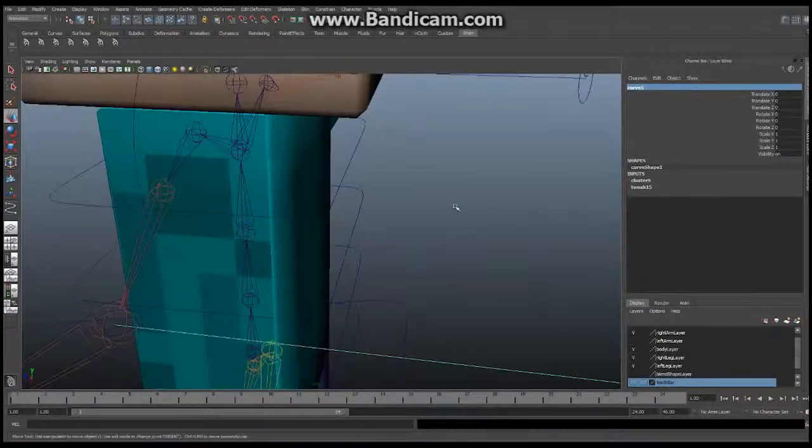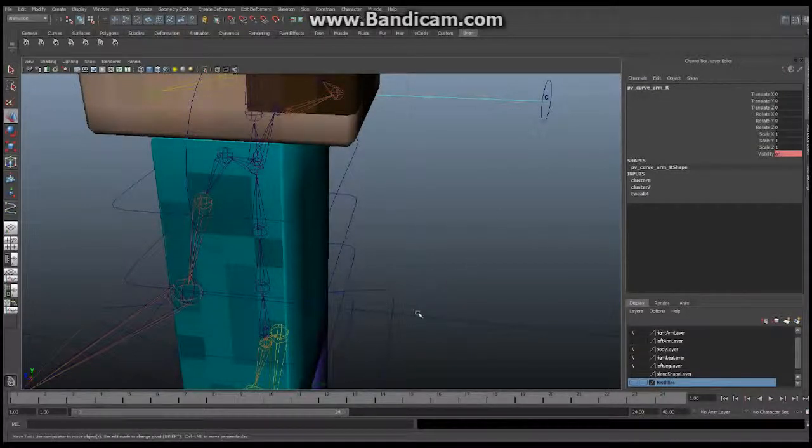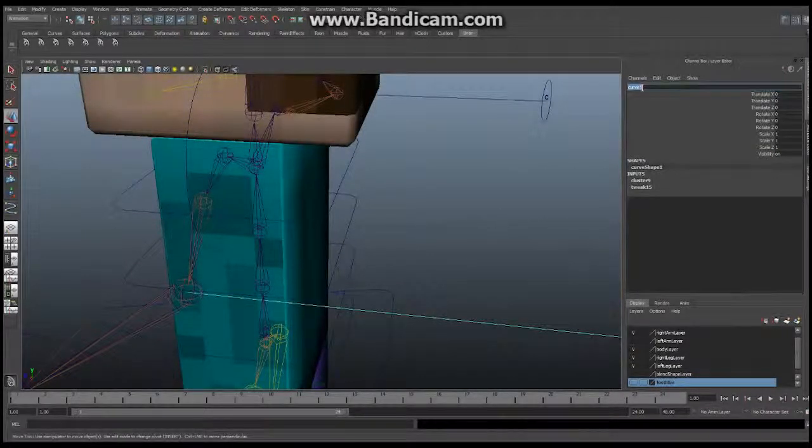Let's see what we called the other one. You guys want to name it exactly the same way I did. PV curve arm. So we're going to call this one here PV underscore curve underscore arm underscore left. Bam. So make sure you guys rename that line.